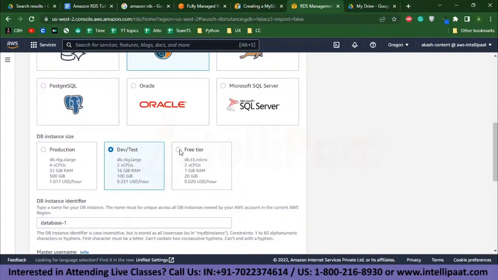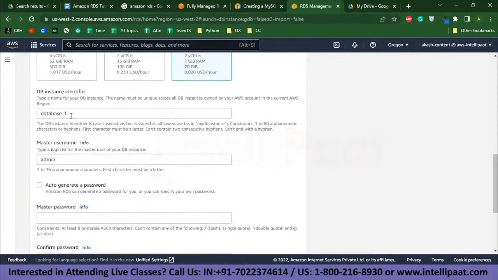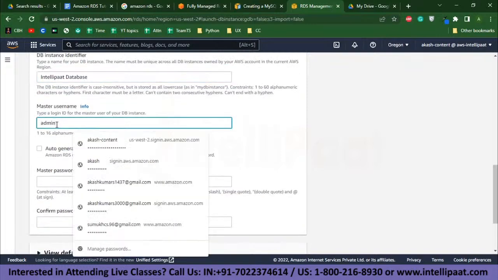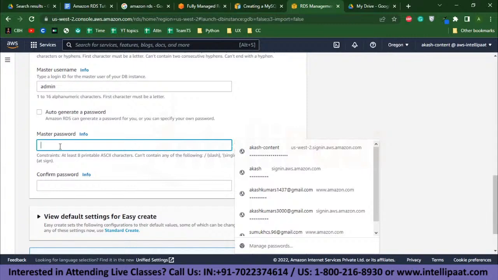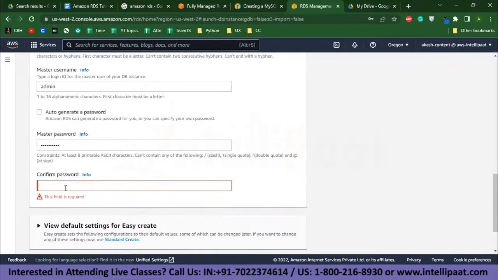But for tutorial purposes, I will be going for the free tier, which will give you 2 cores of virtual CPUs, which is basically Amazon Graviton 2, and 1 gig of RAM. That is sufficient for basic input-output operations, and then you are provided with 20 gigs of storage for your database or tables to be stored, and it costs $0.02 USD per hour, which is negligible. And here you are allowed to give whatever database instance name; the identifier is nothing but the name for your database instance. By default it is database 1, I will say Intellipaat database, and you are allowed to choose a master username. I will just let it be the default option, which is admin, and it will ask you to create a password, which I'll be doing right now. It will also ask you to confirm your password.